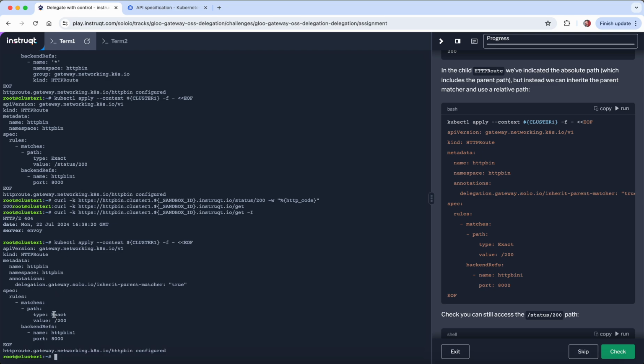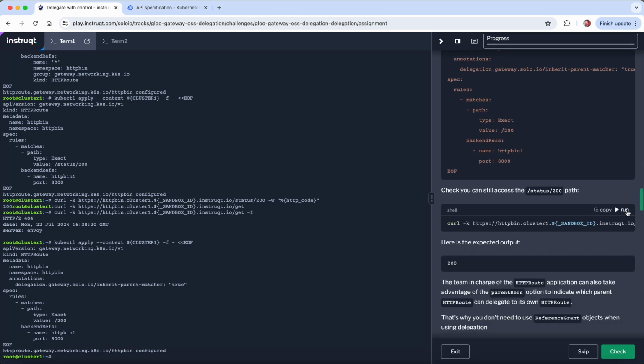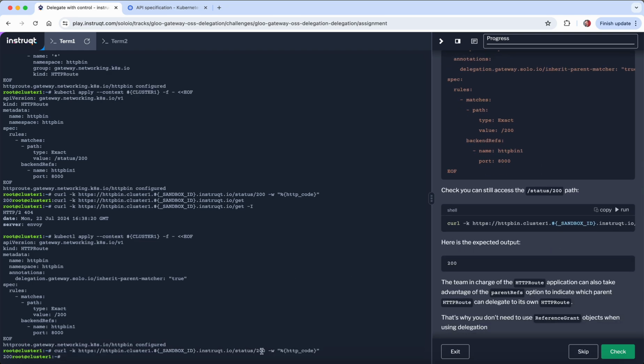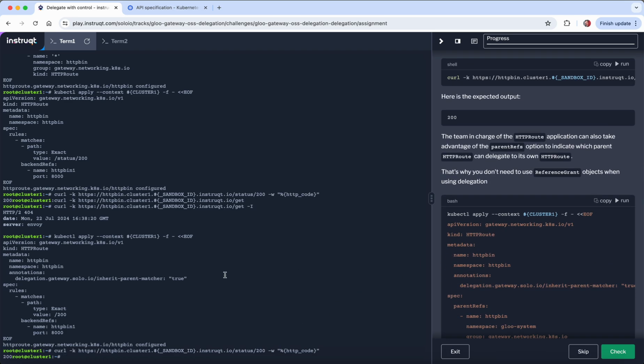So I rewrite the same HTTP route, but in that case, instead of matching for /status/200, I just say I want this exact /200, and because it has this annotation, it's going to be translated by Gloo Gateway into /status/200. So if I try to access the /status/200 endpoint, it still works as expected. So that's another nice feature here, giving you flexibility about the way you want to handle the path in the child HTTP route, either using relative or absolute path.